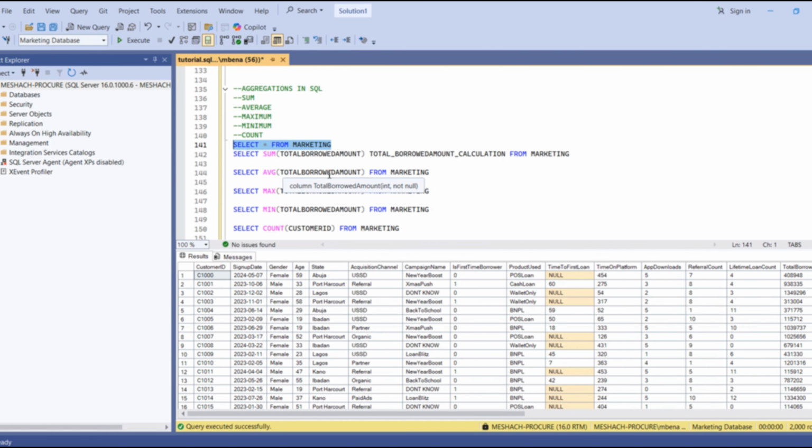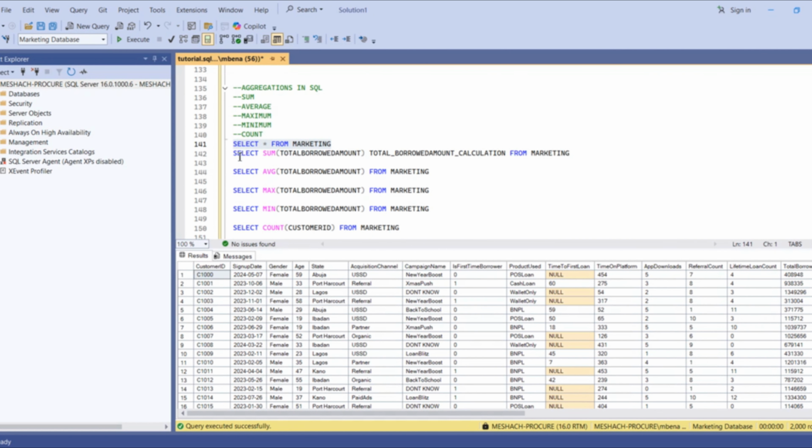So let's make this make sense. How can we make this make sense? Now this is just showing select sum total borrowed amount, so this makes sense to some extent. But let's say you want the sum total borrowed amount for maybe the state column. You want it for the state column. So how is this going to be useful?